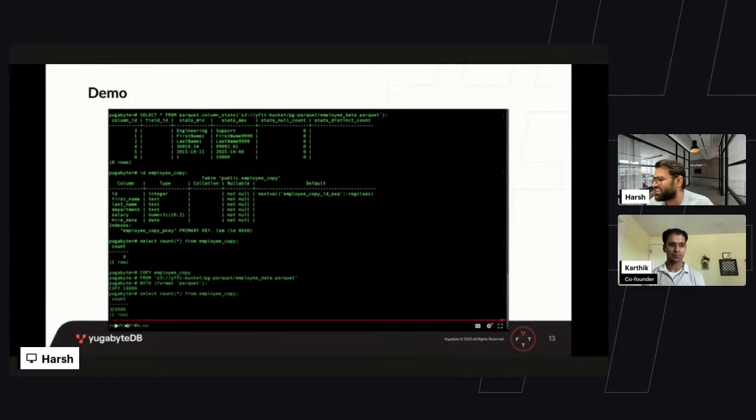I hope I was not too fast. I think it made sense. So going from Postgres, converting it to Parquet, storing it in S3, and then pulling from S3 in Parquet, converting it to Postgres Yugabyte format, storing it in a Yugabyte table. Yeah, that's amazing.